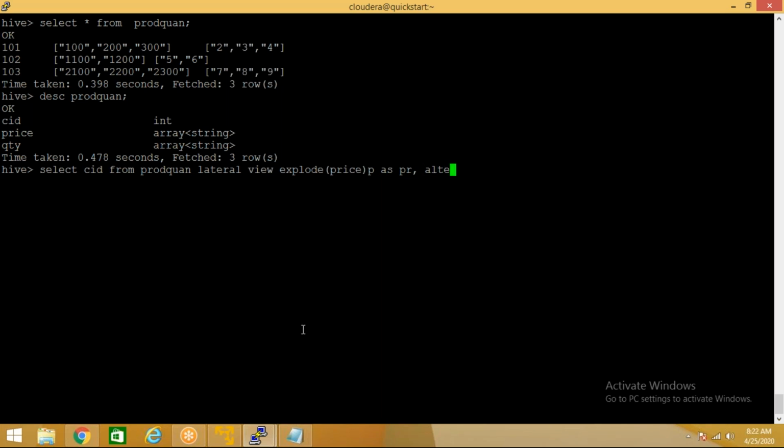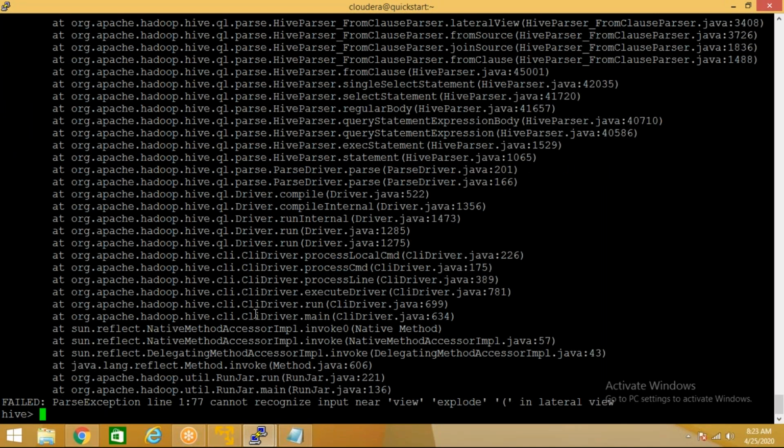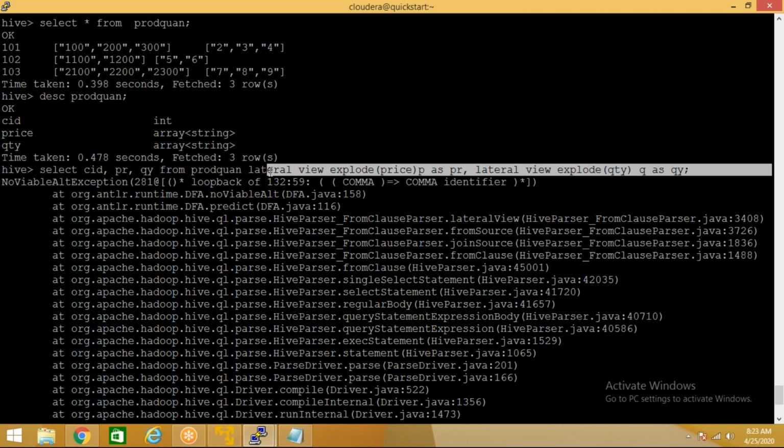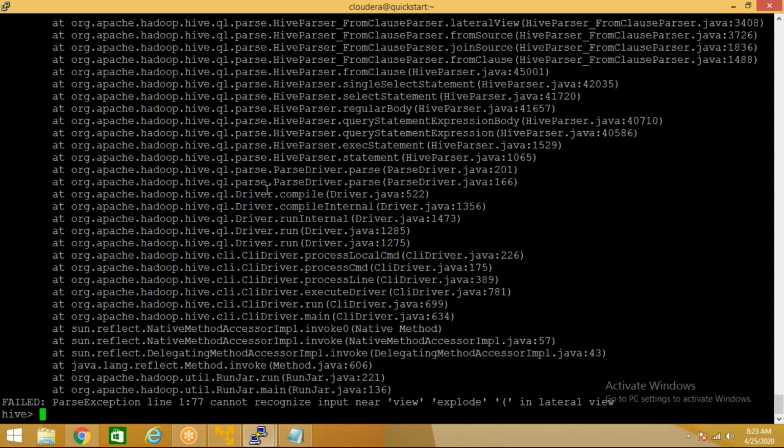Again, lateral view explode QT Q as QY. Okay, I'll just add here whether it is possible or not. PR QY. Just enter. What it is telling you is that it will not allow you to do it. Multiple lateral views you can't use in a single statement. Okay, yeah, we'll try one more also.